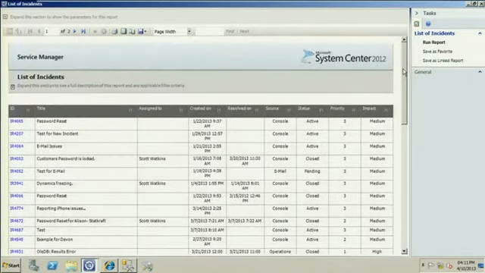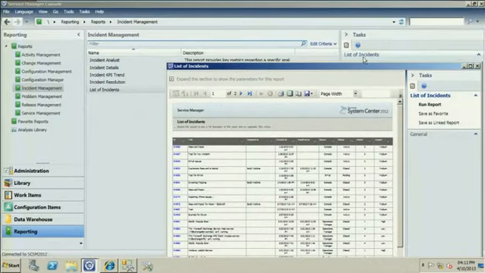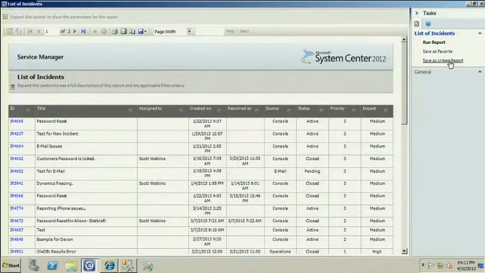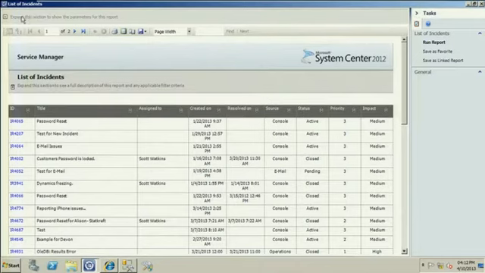Now, outside of that, I have the ability to save this as a favorite report, which would then just drop it into the favorites area of the console. I also have the ability to create what's called a linked report. Now, a linked report is unique because sometimes there's certain reports that you want to run on a continuous basis. And you notice with this particular report, let me bounce back here real quick.